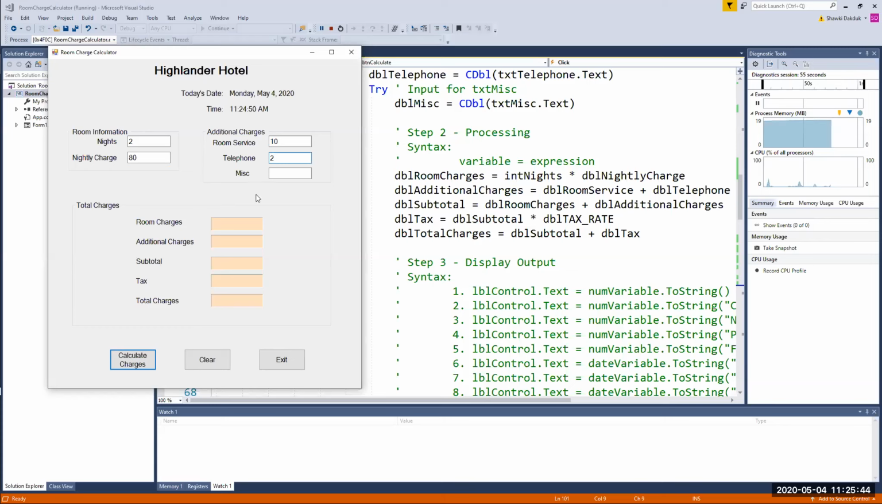And let's see, miscellaneous blank. Again, it's going to detect, so you have to enter a value. If you have nothing, you have to put 0, right? Okay, so you have that, and then calculate charges. Here it is, right?